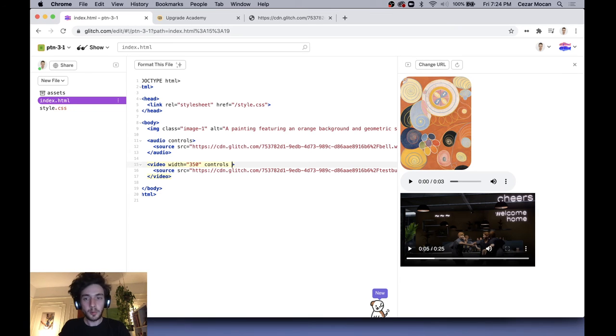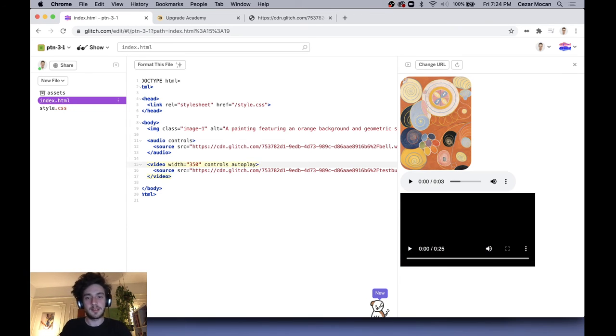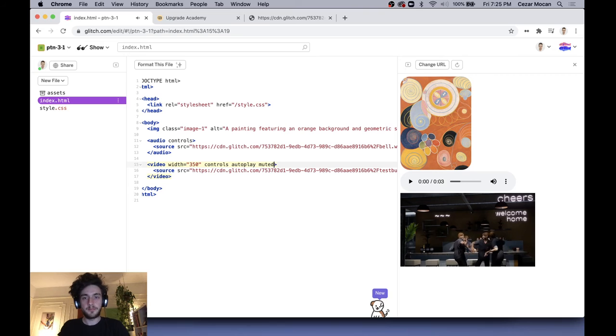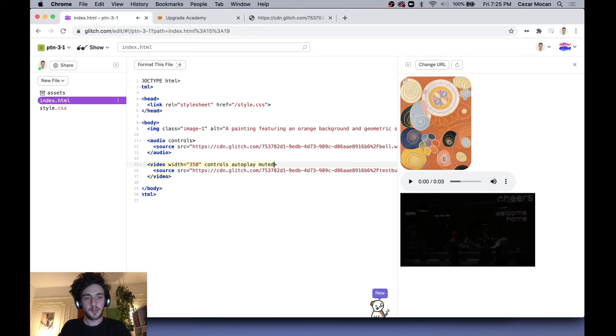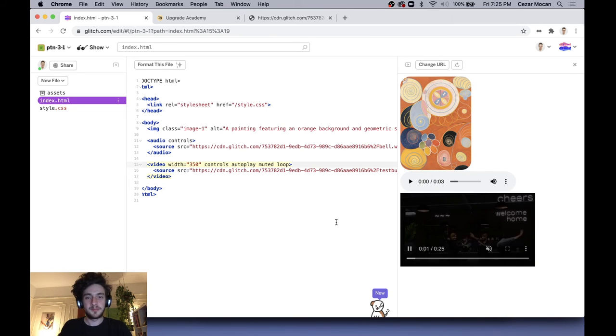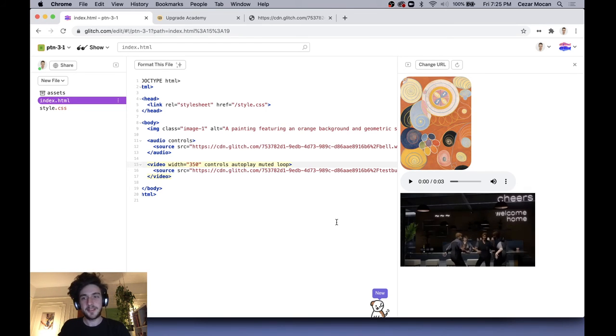So there's controls, there's autoplay, just like we have with audio. As the page loads, the video starts playing. We have muted, which starts playing the video without any kind of sound. We have loop, which loops the video. So it's very similar to audio from that point of view.